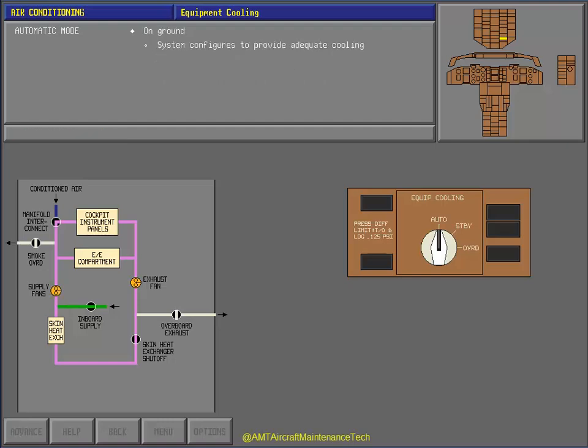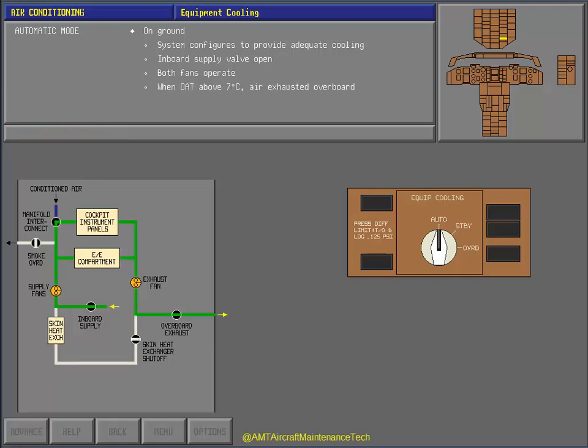On the ground, in auto mode, the system will configure itself to provide adequate cooling. Normally, the inboard supply valve is open. Both fans operate. If the outside air temperature is above 7 degrees Celsius, 45 degrees Fahrenheit, the overboard exhaust valve opens, the heat exchanger shutoff valve closes, and air is exhausted overboard.